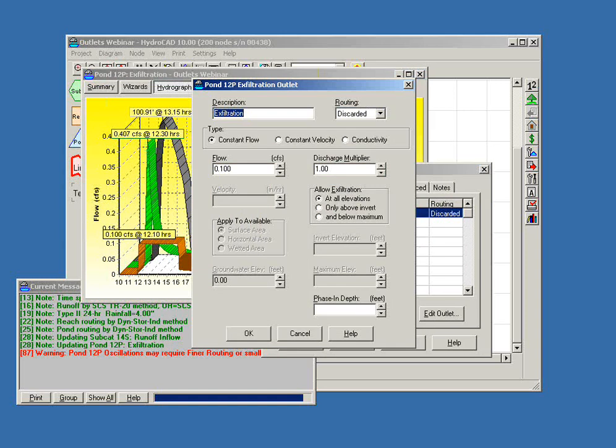Just to show you briefly, we have a couple of different outlet options, or flow options. We can do a constant flow in CFS. We can specify a velocity, which is applied over the area of the pond with several additional options, or we can specify a hydraulic conductivity in order to apply that conductivity between the pond and a specified groundwater elevation.